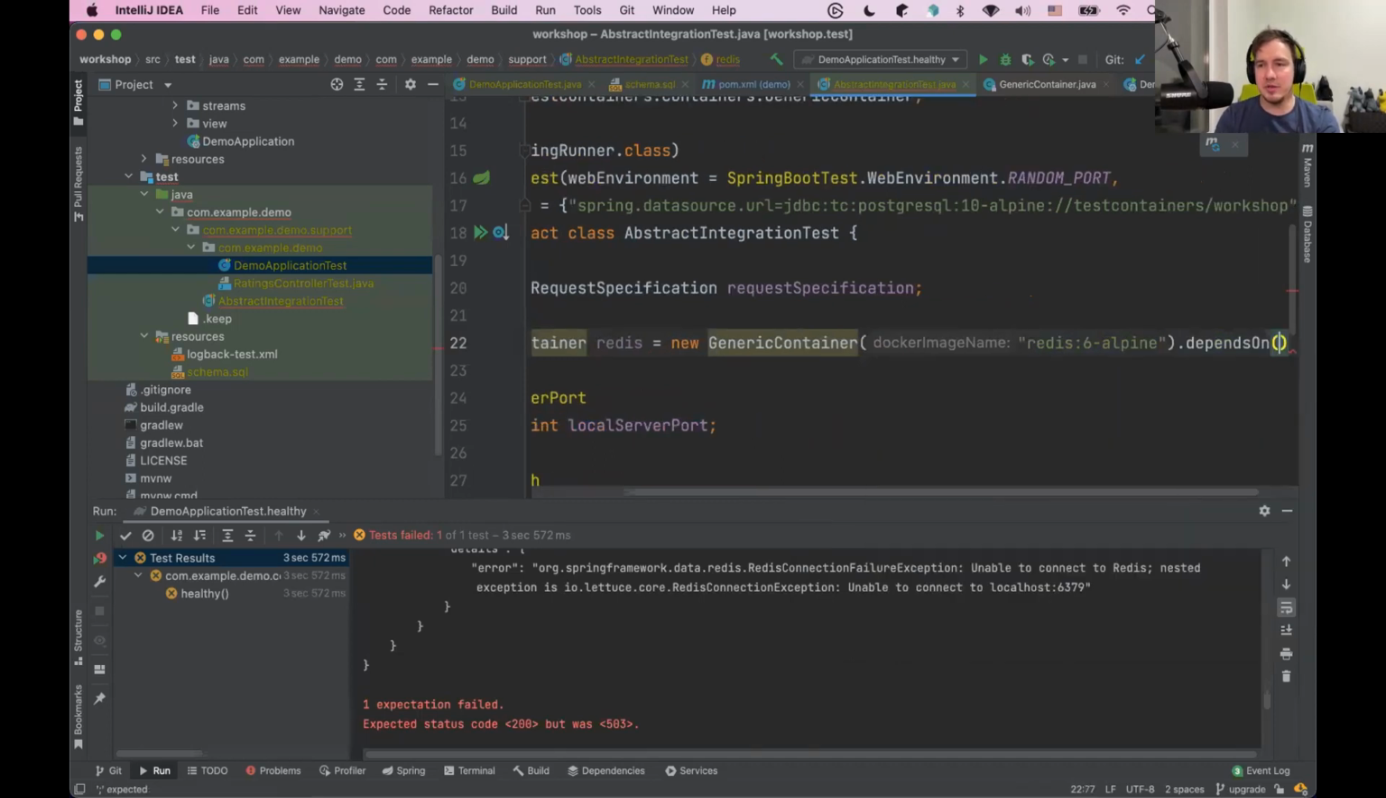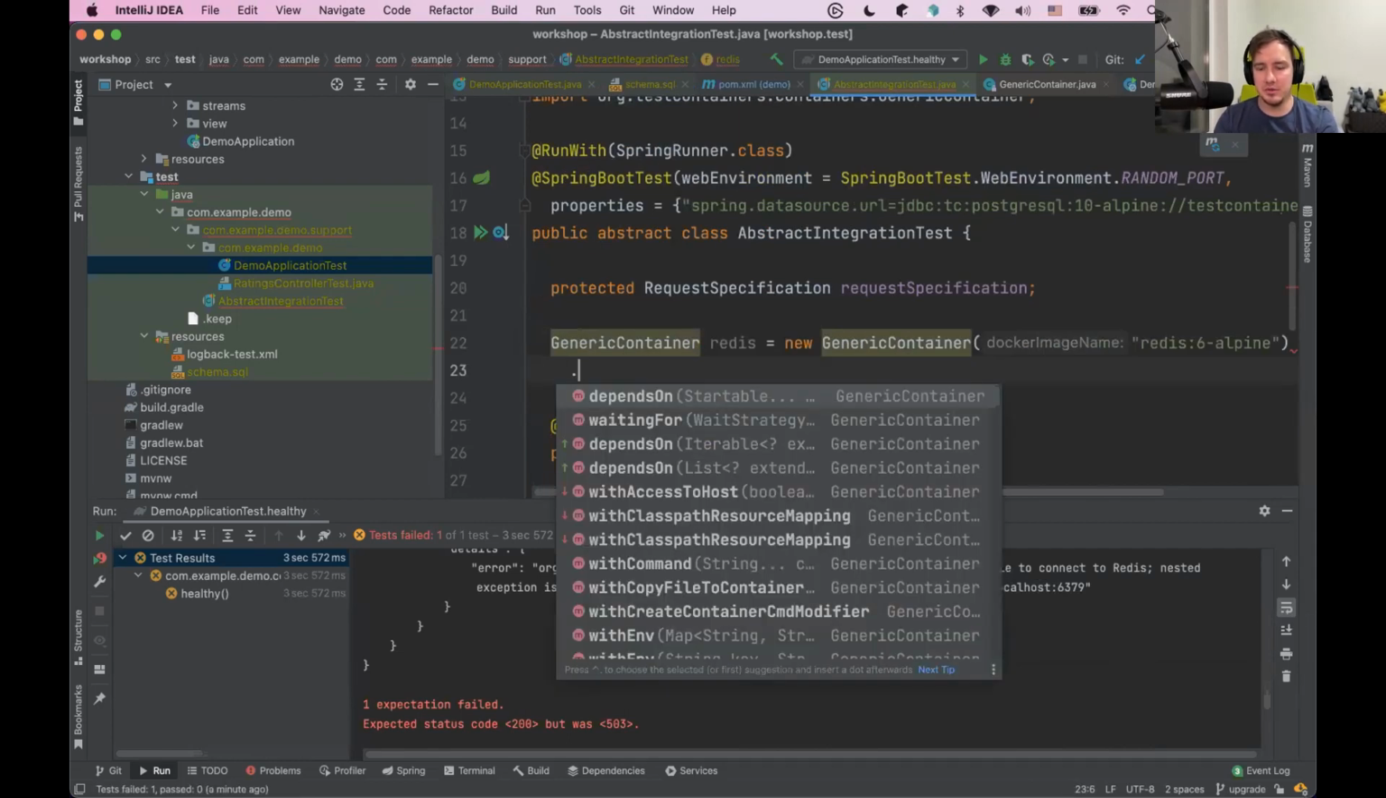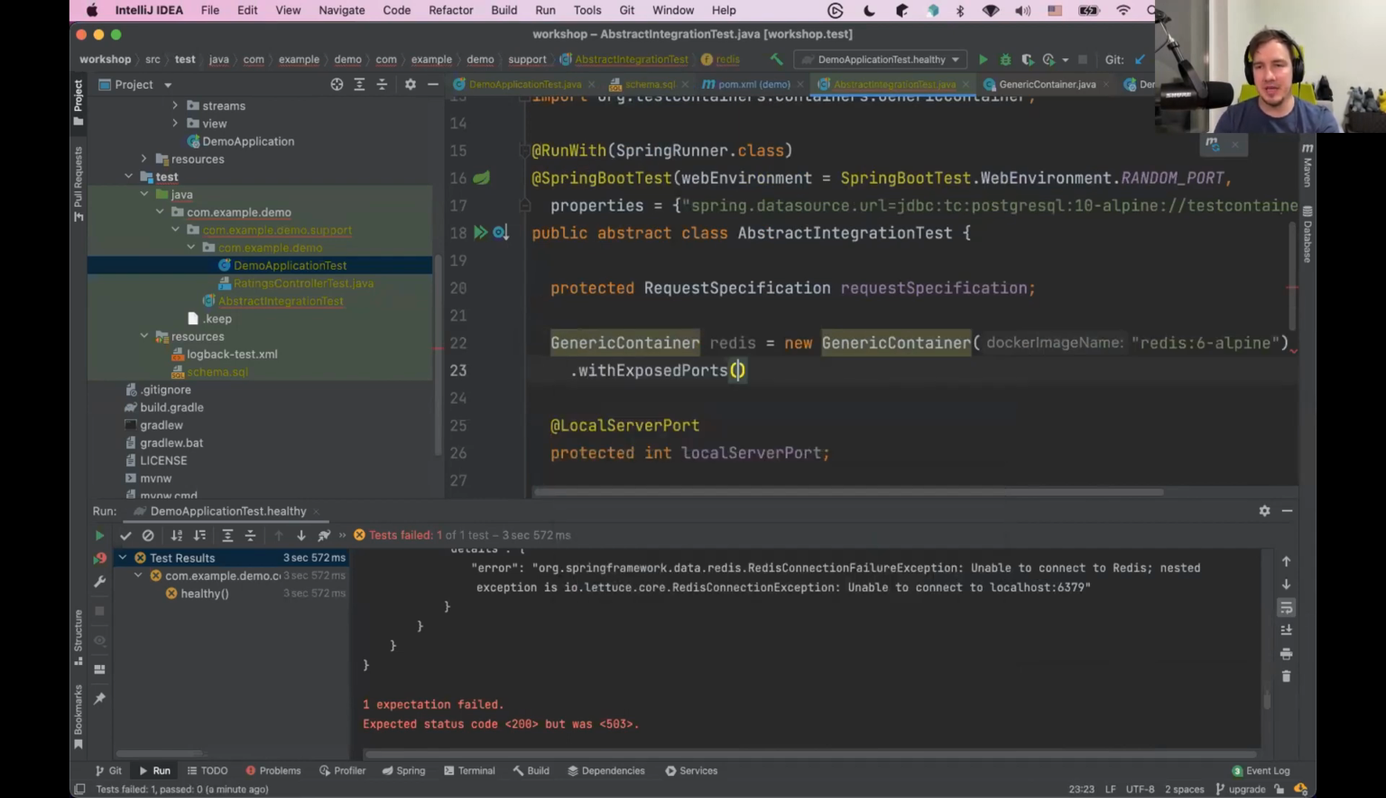And then what we need to do, we don't need to depend on anything, but what we need to do is with exposed ports. Since this is Redis, this is the service that we need to access. We say, please get us the port 6379, right? So now our Redis is here, and we can do a static final field, right?